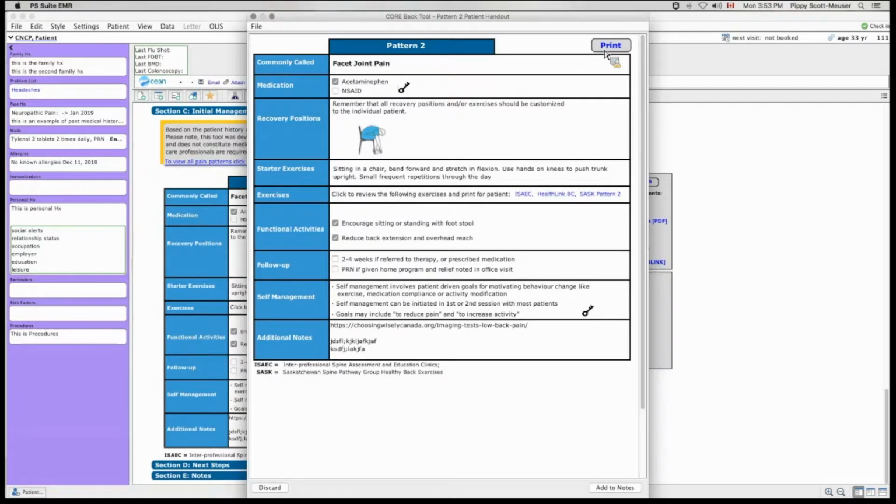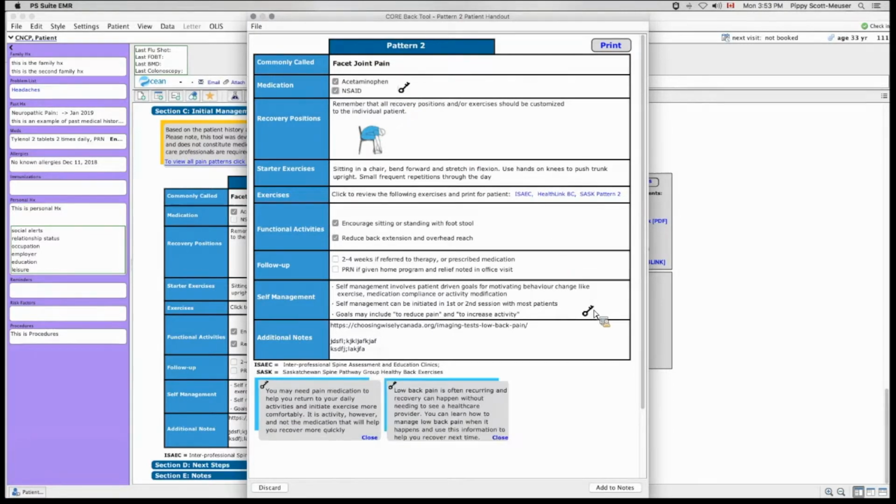the takeaway for the patient. If you want to include any of the key messages in that printout, you would just select on the key messages, and then that gets printed out for the patient to take away with them.